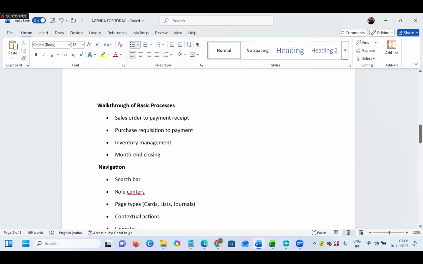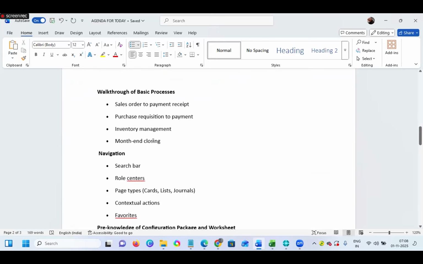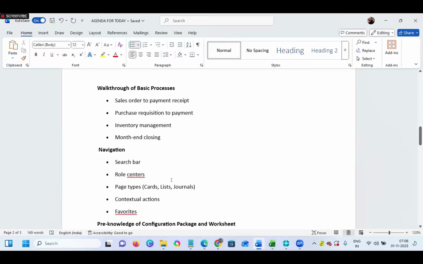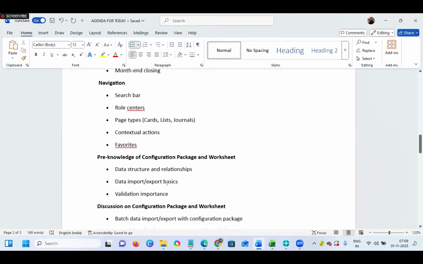And then we will have a basic walkthrough of the sales process, how a sales process is going to work. We first make quotes, then we make orders, then the invoicing process, then how we receive payment and how we adjust it, and how it will hit your journal ledgers in Business Central. We will also discuss purchase requisition, inventory, and what accounting periods are, and how we close them at the end of month closing.